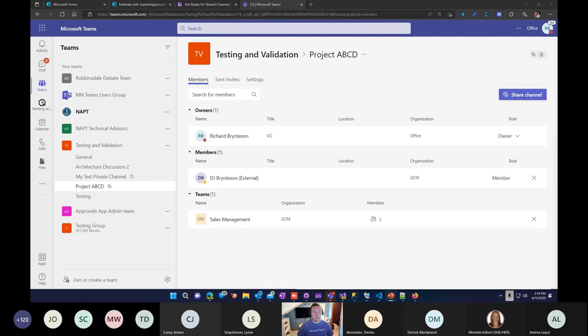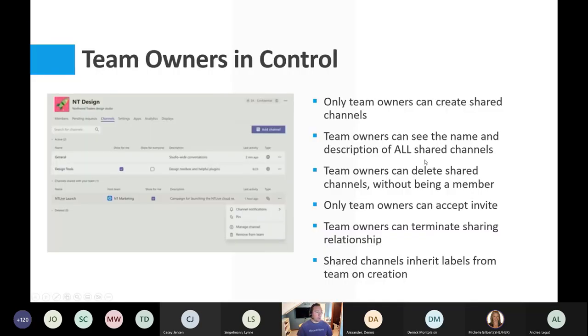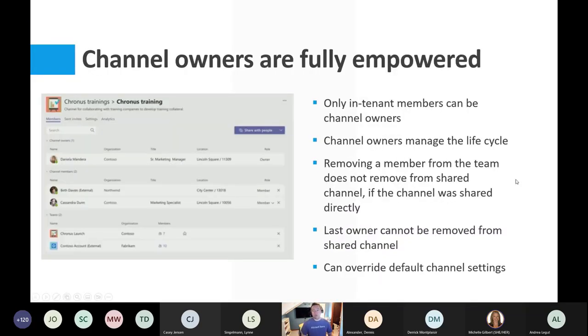What's important to realize is that not only is there an owner of the team, but now there's an owner of the channel as well, because someone's got to manage the channel, since they're who can share it. Only an in-tenant member can be a channel owner. So I'm in tenant A, I've shared this with tenant B. The only people who can manage it are tenant A individuals. That means the channel owner manages the entire life cycle of the channel. It's almost like they're a pseudo team owner.